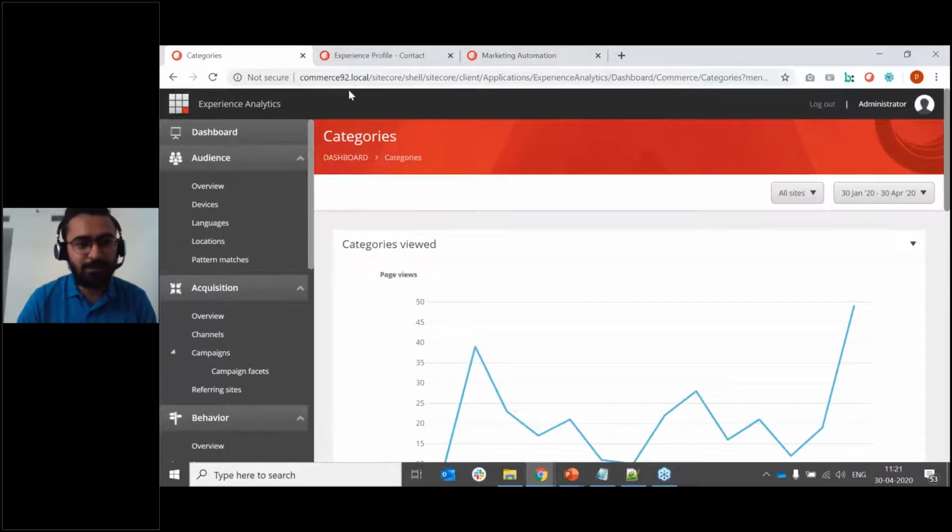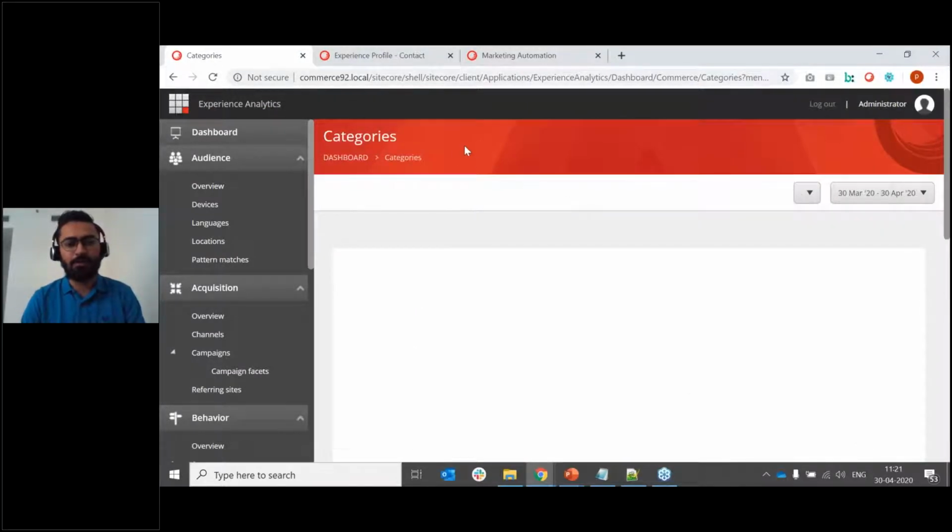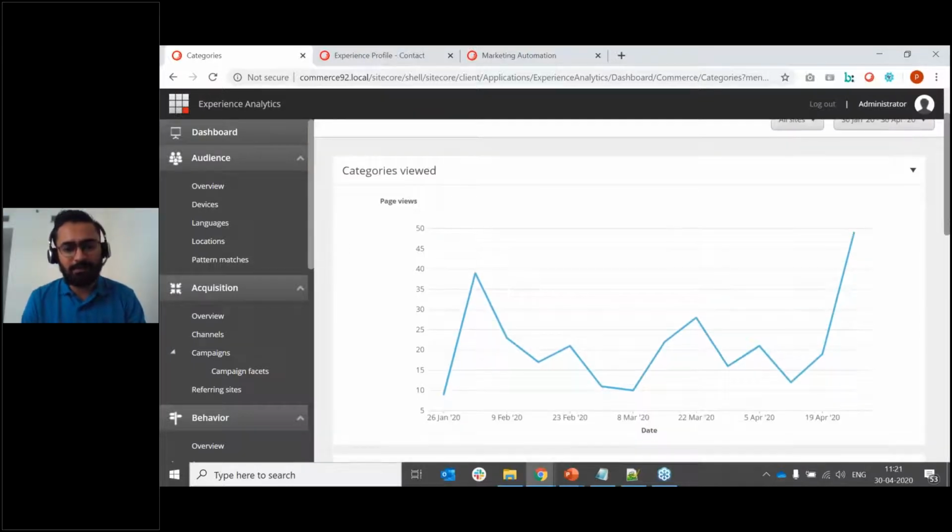So this is the category dashboard on my Experience Analytics tab. And if I just refresh, we should have data. The first part is categories viewed. It shows the graph and duration: for a particular duration of time, how many categories are being viewed by customers. So if you are running some campaigns for a particular duration, you will get some idea of how that is performing.